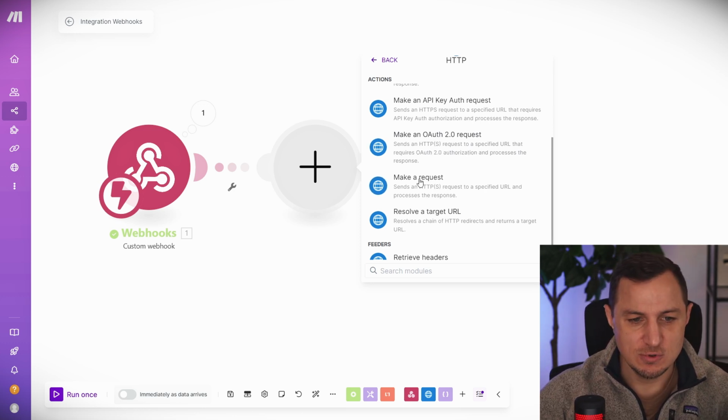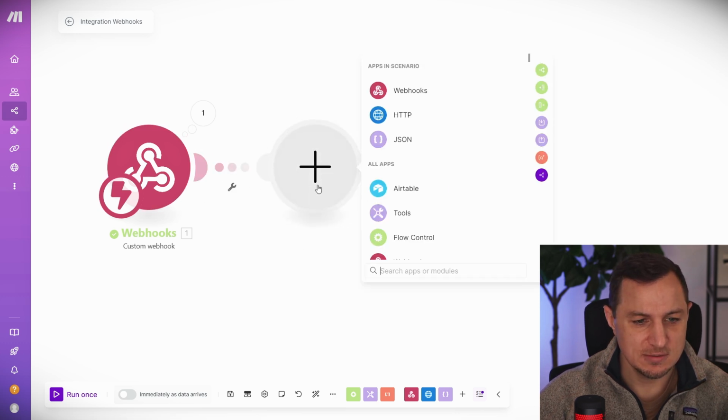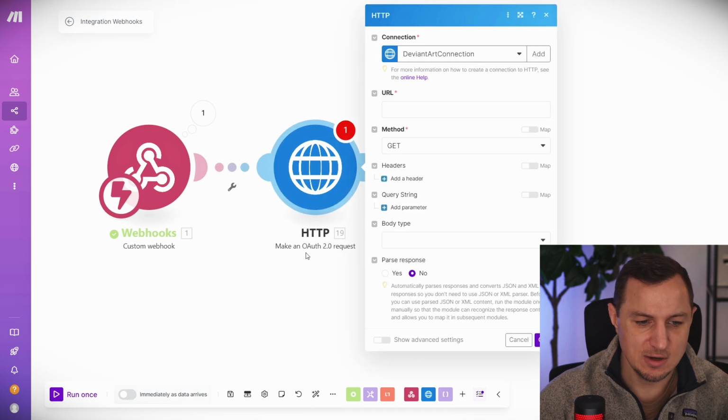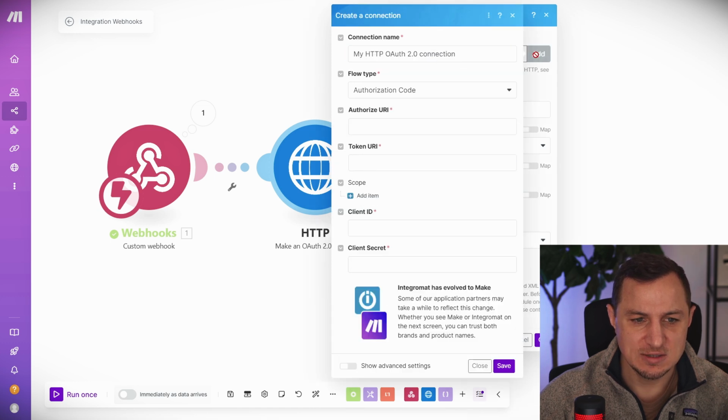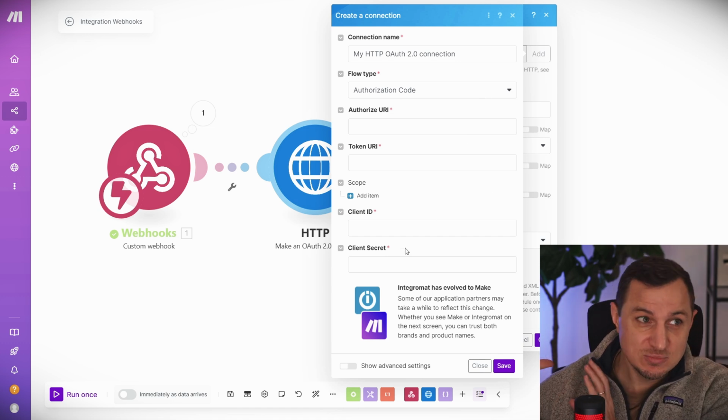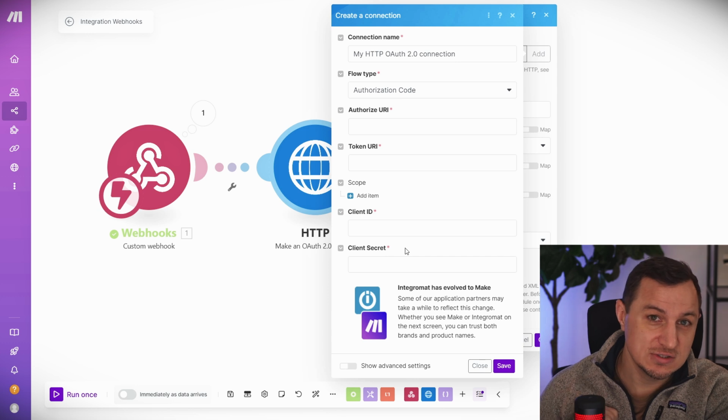So let's get started. The first thing that we're going to do is select this make an OAuth 2 request. So I have this webhook, I'm going to click plus, then I select the HTTP module here and specifically make an OAuth 2.0 request. When you have that, you see that you can select different actions up here. If you don't have any actions available there, you will need to click on this add button. And then you can enter the authorize URI, token URI, client ID, and client secret in order to authenticate yourself for API services that have an authentication server associated with them.